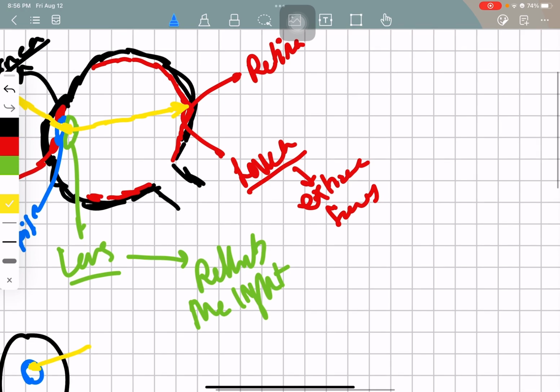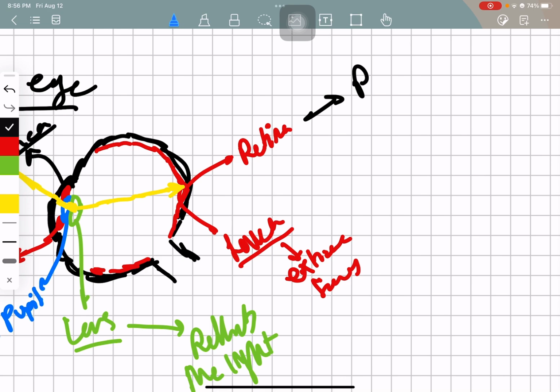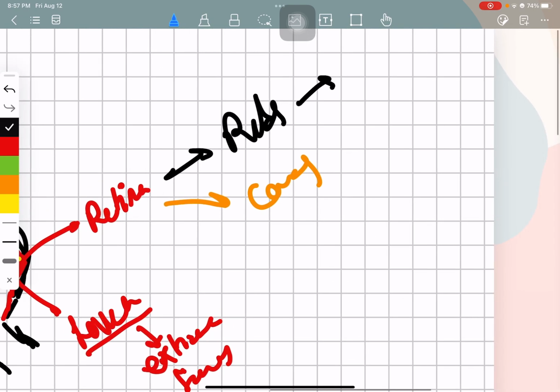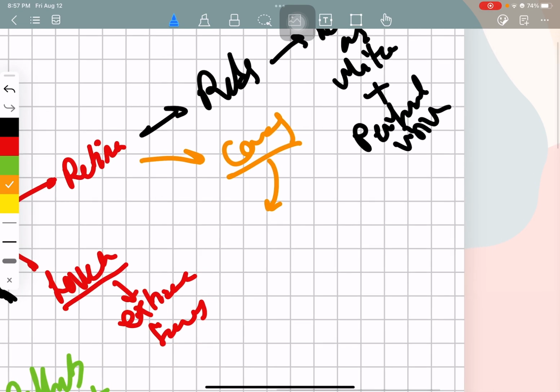Right? So in the retina, there are two things. You have the rods and you have the cones. Now, why are there different colors? Well, because the rods register black and white colors, plus peripheral vision. But your cones register color.